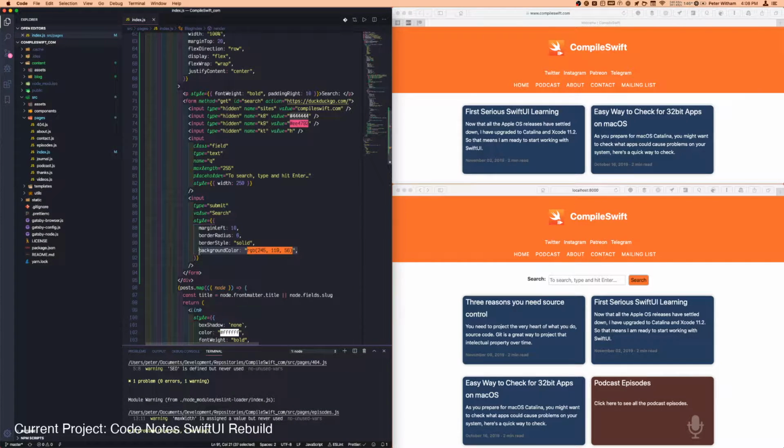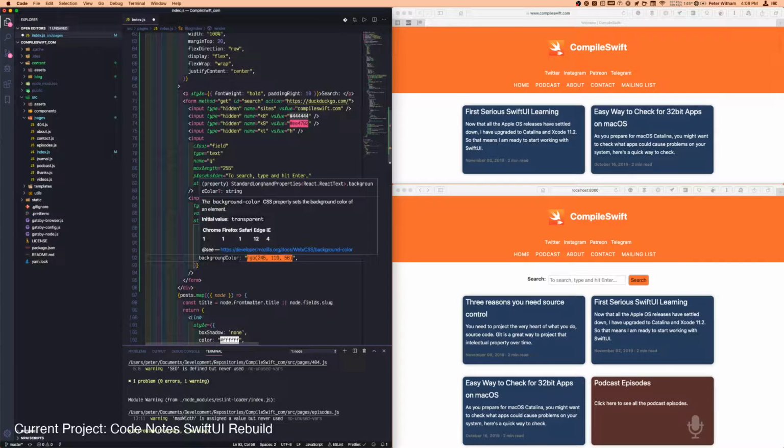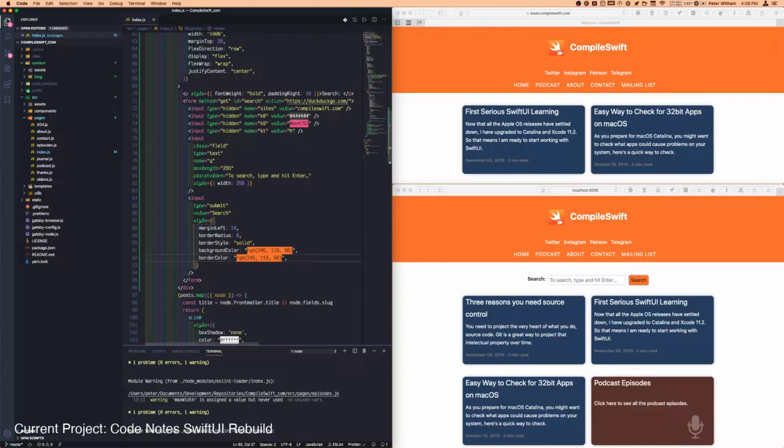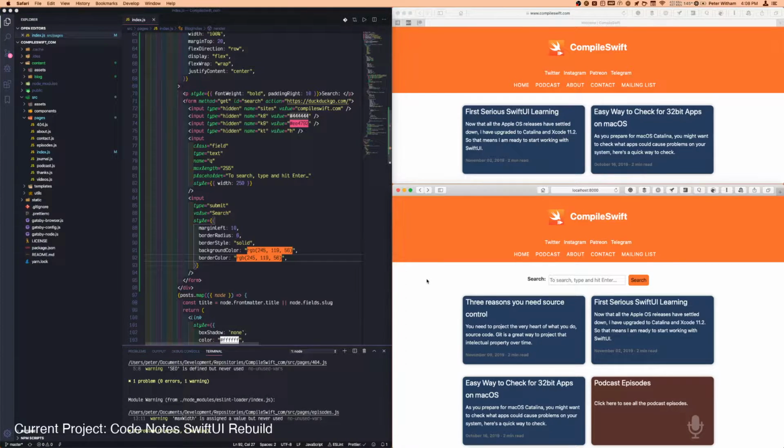So we can do that by just basically, I'm going to take this here, copy it across, and I'll just change this to border color and save it. And let's reload it. Yep, looking good.